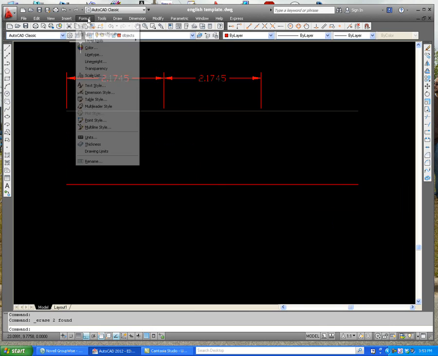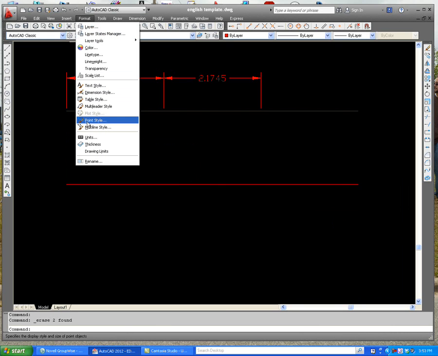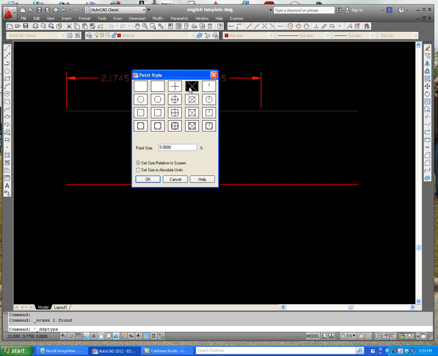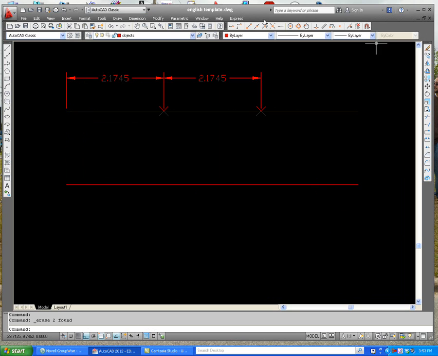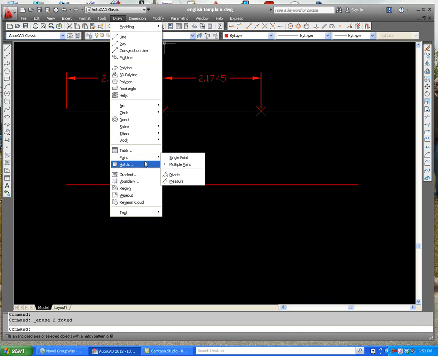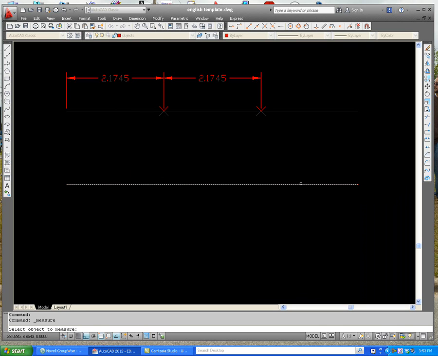We'll get rid of those. I'm going to do format, point style, just so I can see them, so that I can erase them. And this time I'm going to pick this line, instead of on the left hand end, I'm going to pick it on the right hand end. Draw, point, measure. I'm going to pick it over here, and I'm going to pick 3 units. And this time it started measuring from the right hand end. With divide it doesn't matter because it's in equal spots, but with measure it's a little bit different.